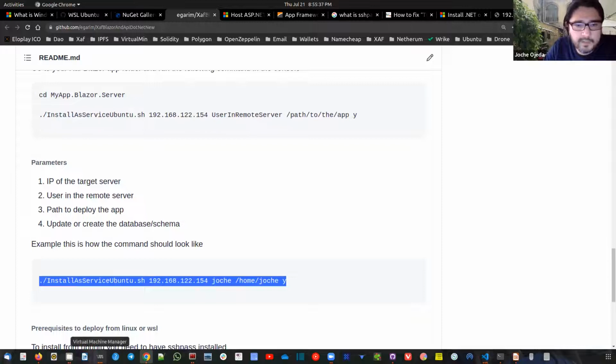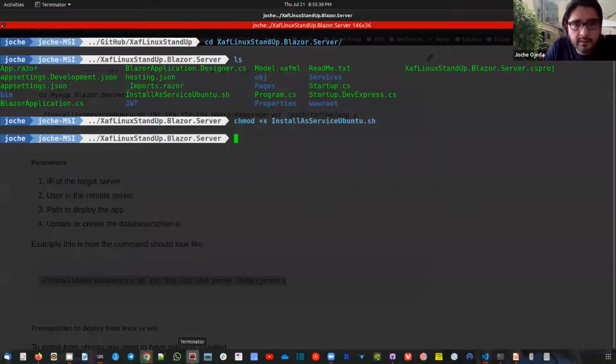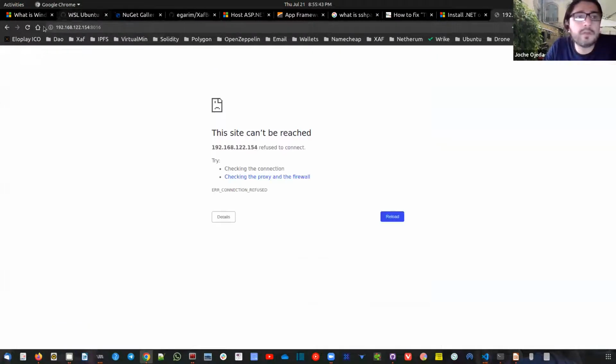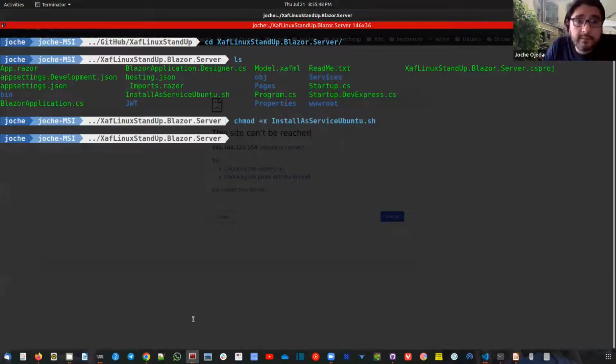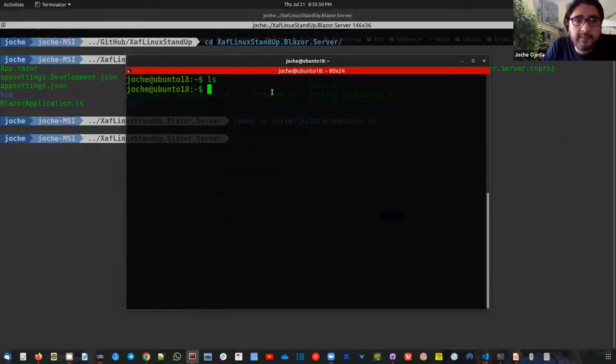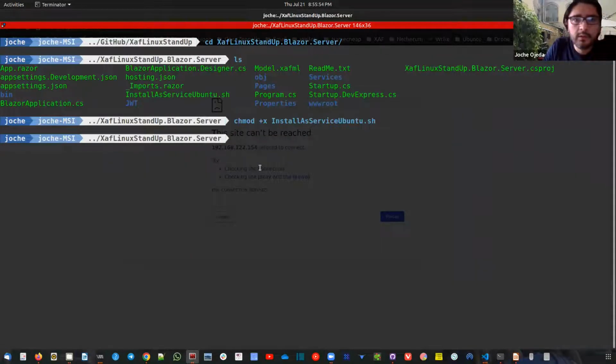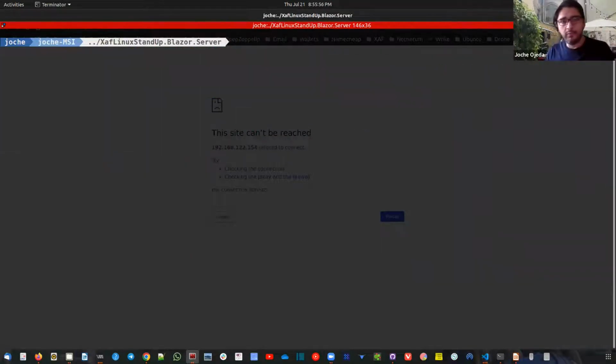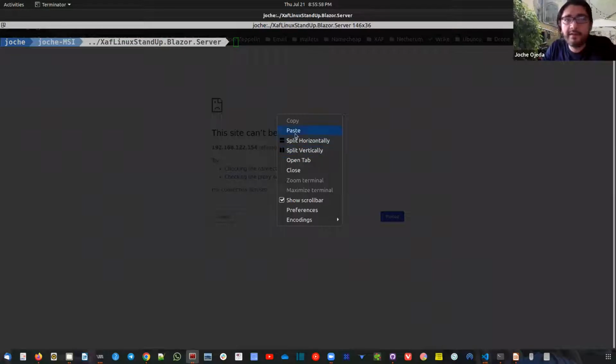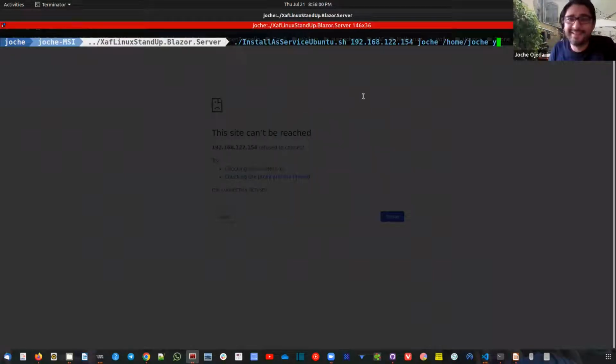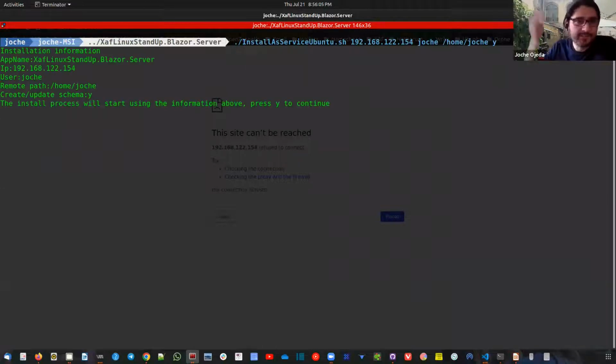and paste it here. Remember that I opened the browser and there is nothing running here. And the other terminal that I have is connected to that server. So let's clear this and let's do some magic. And let's hope that this works, you know, demo effect. So, enter.